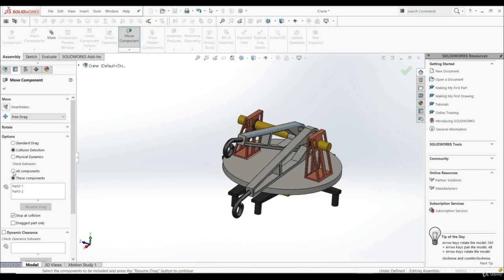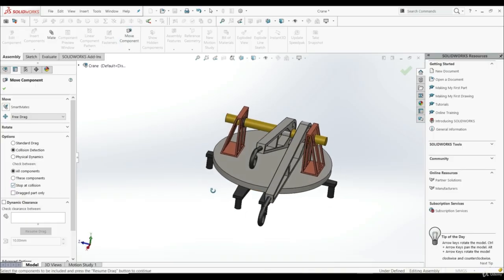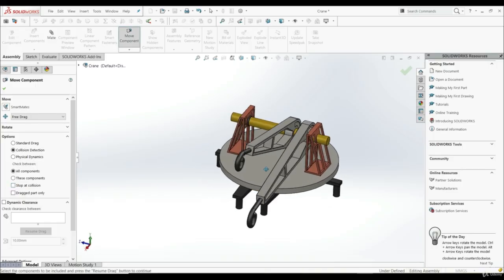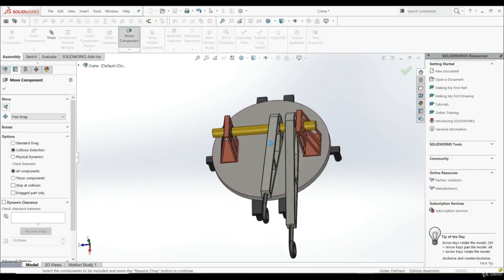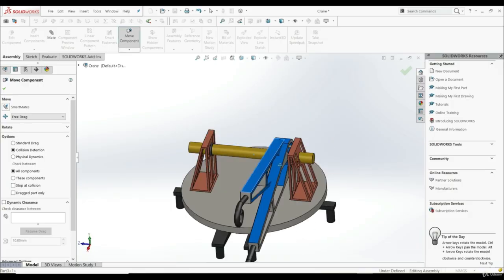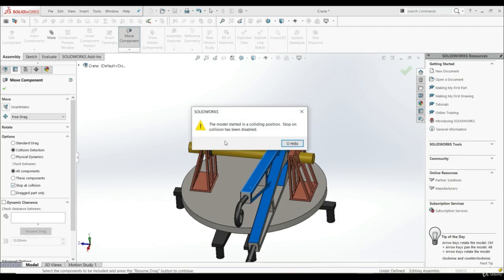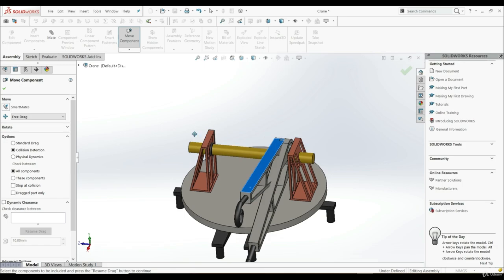Now let's go between all components again. So here we have stop at collision. Now let's uncheck this. Now let's move our part, this one, here like this. And now those two parts are overlapping. Now let's go here, stop at collision. And now let's try to move this part here. And you see this is not possible because it says the motor started in a colliding position. Stop on collision has been disabled. Okay, and now automatically stop at collision is unchecked.